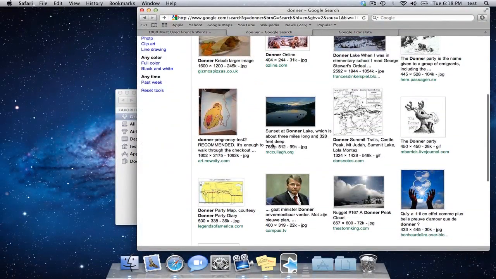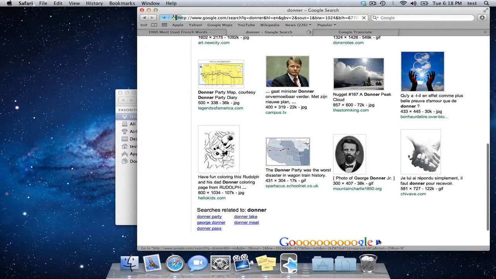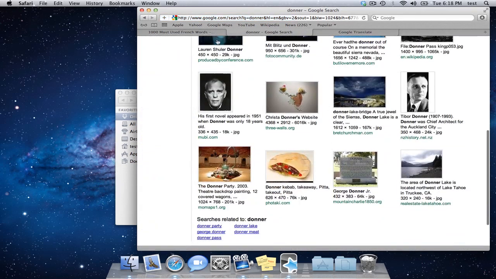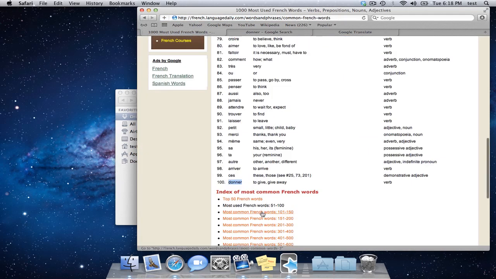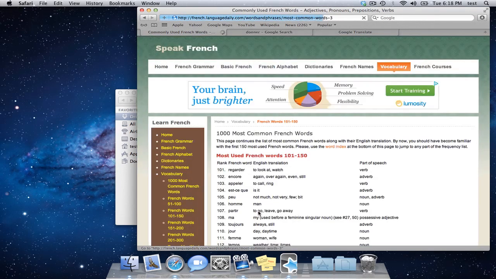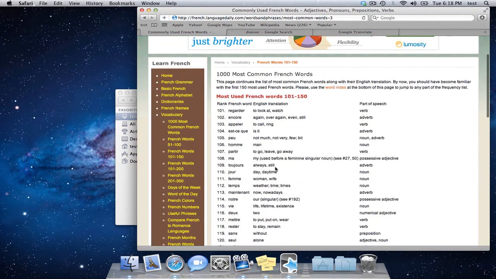Do you see anything for "to give"? I don't really. Let's look at the second page, and if there's nothing, I'm going to skip it. I'm just going to skip it. Words 101 to 150. I'm going to stop when I get to a noun that I can do. There it is. There it is.